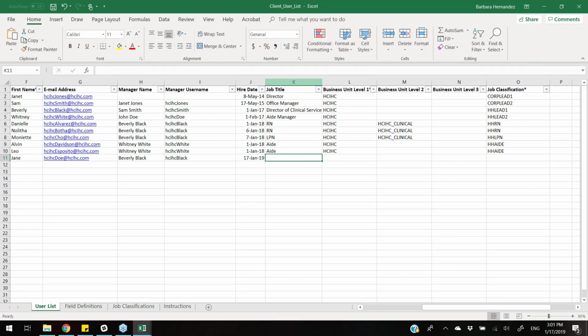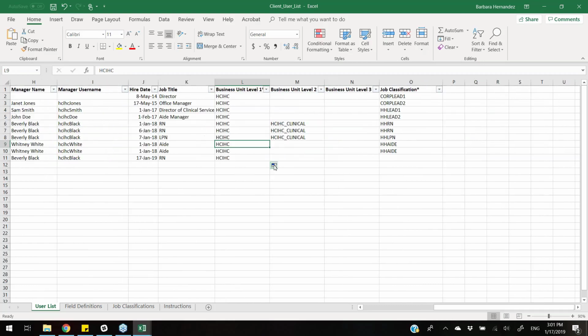This column K job title is not required. It can be whatever you like. It can be as simple as RN or a little bit longer, like Director of Clinical Services. Your business column L will be the same for every user in your organization. This is the piece that actually puts users in your organization and ensures that you, a site administrator, can see them. You can simply click and drag or copy and paste. This will be in all caps, and it will be an acronym much like this.